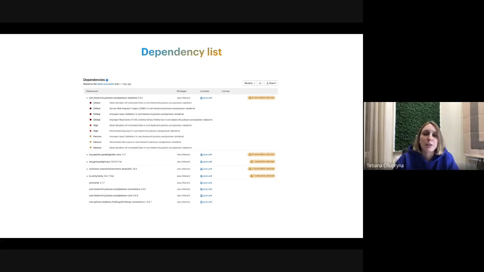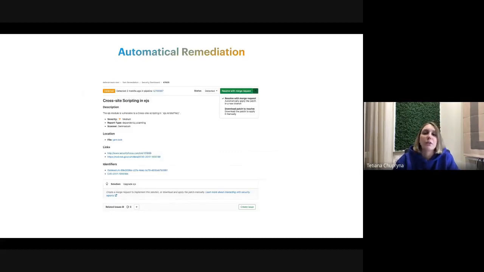This presents the different dependencies that you have in your project, and it also shows you the vulnerabilities that you have in your application right now. And talking about dependency scanning, we also have a really cool feature called automatic remediation. It's not available for every package vulnerability, but for some of them you can actually download the patch to resolve it or even create a merge request with it.